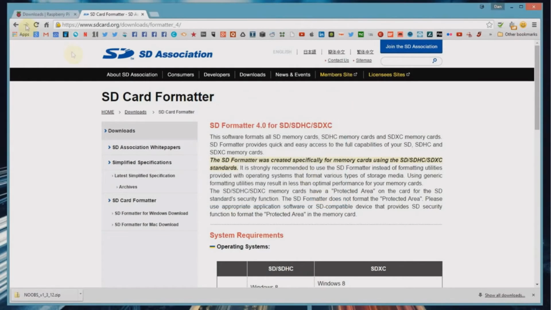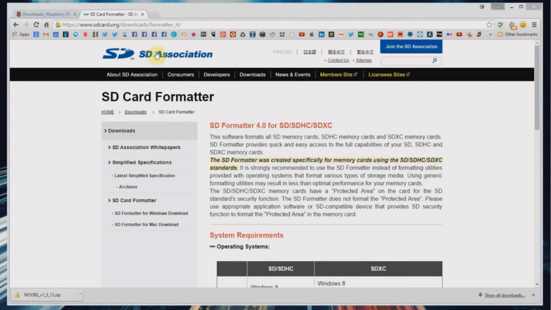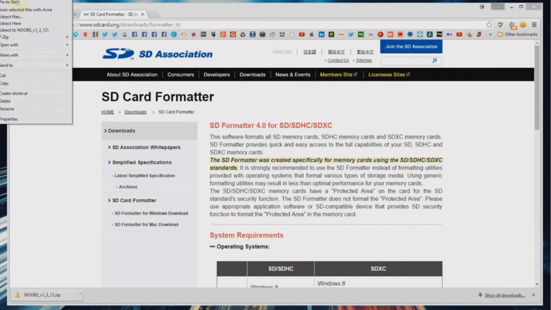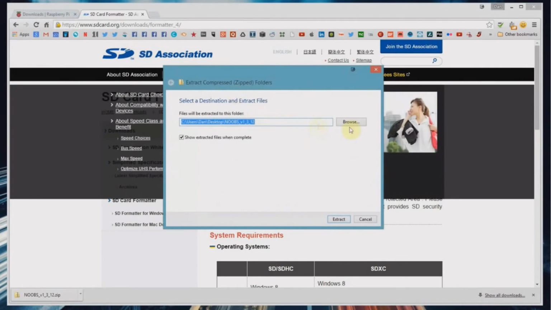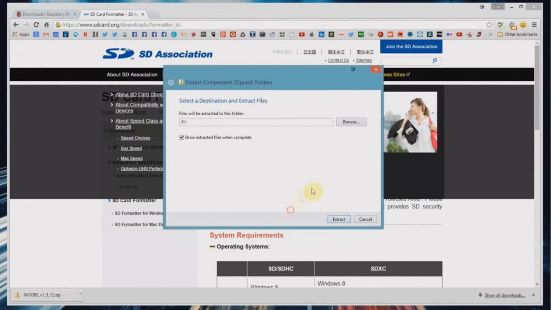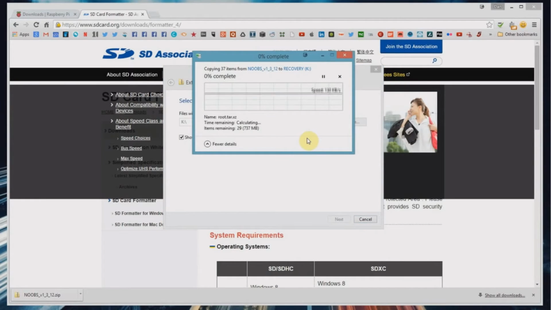And I've already downloaded the NOOBS install, so what you need to do is unzip the contents of the NOOBS install onto your SD card. So I'll just quickly open that with my zip program. We'll pop that onto the SD card, which is K, there we go. And literally unarchive everything here to the root of your SD card. Give that a minute to copy everything over.